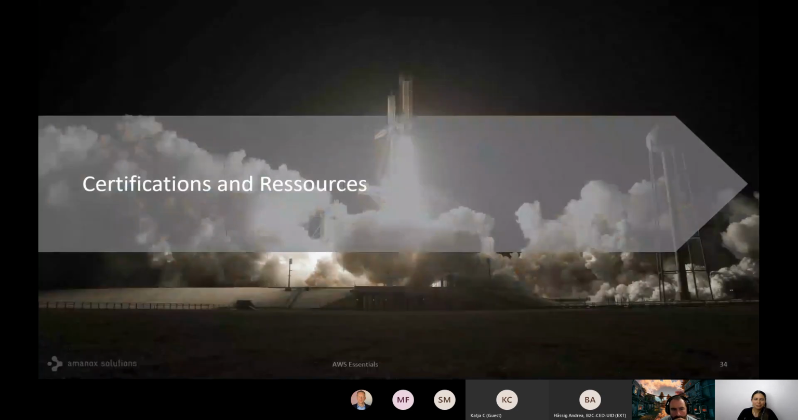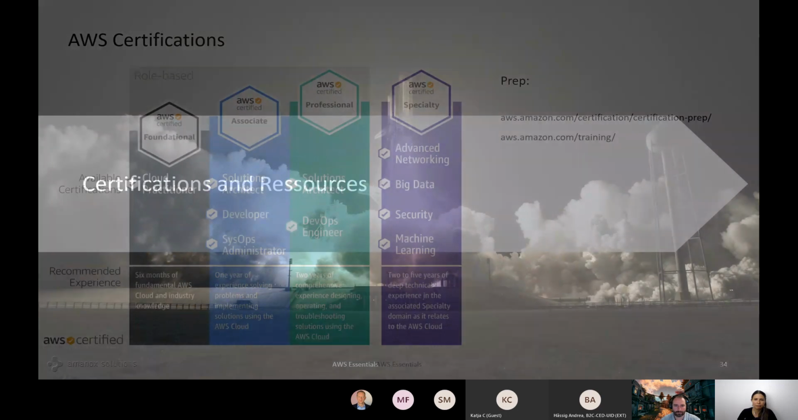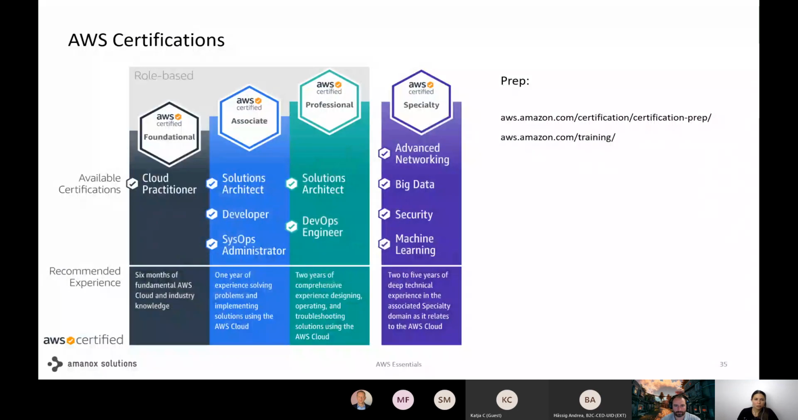So before finishing, I want to say 2 words about certifications and available resources. So know that there are different levels of certification, starting with the cloud practitioner that is accessible to anyone who has little or some interest in cloud computing. And then it depends, of course, on the knowledge and on your career plan.